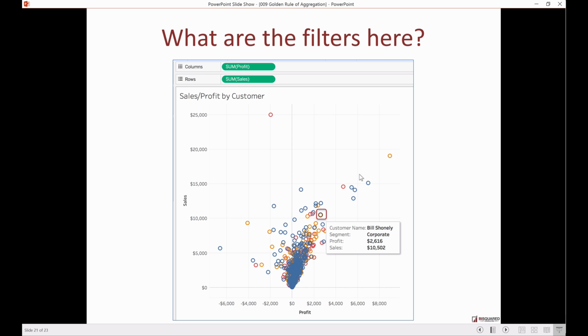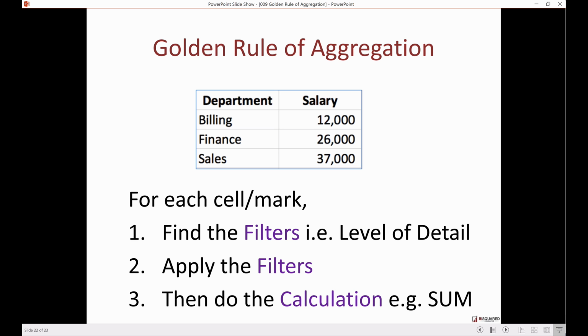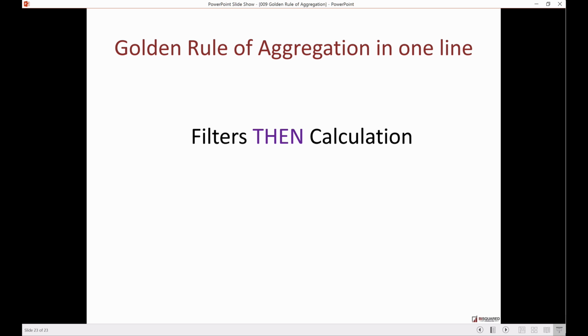So here is a scatter plot which shows profit and sales, and I have highlighted one mark here. Here it is customer name and segment. So this means these two are the levels of detail, and I need to apply the segment filter and the customer filter, and then I can look at both profit and sales, sum of them, and then I will get this value. Yeah. So let's summarize the golden rule of aggregation. For each cell or mark, find the filters and then apply the filters. And then once you have the lesser number of rows, then do the calculation itself. So if I want to summarize this in one line, this is filters, then calculation.